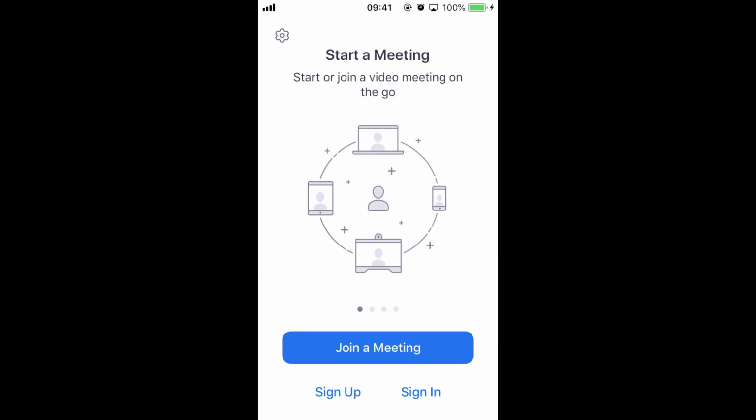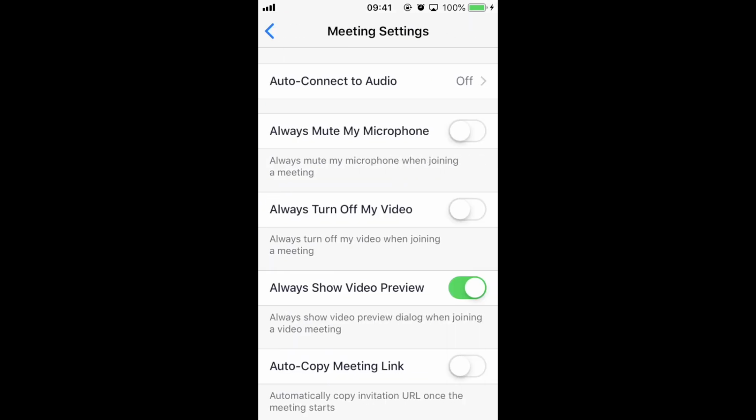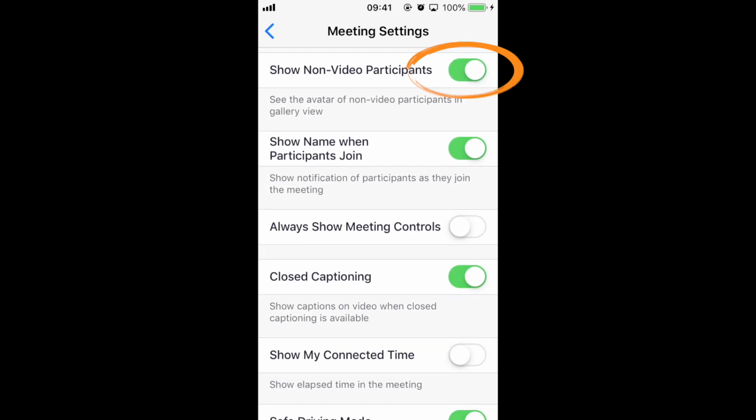Second, settings you need to change before the meeting. Open Zoom and click on the gear icon. Press in Meetings. Activate the options Always mute my microphone and Always turn off my video. Scroll down and disable the Show Non-Video Participants and Show Name when participants join options. Enable the Always Show Meeting Controls option.